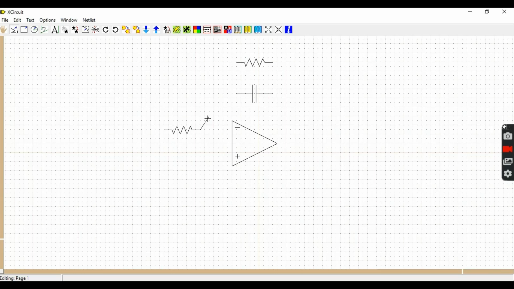This is the starting point. You left click to start the wire, and to finish the wire, you need to click the scroll button. Likewise, I can complete this side.